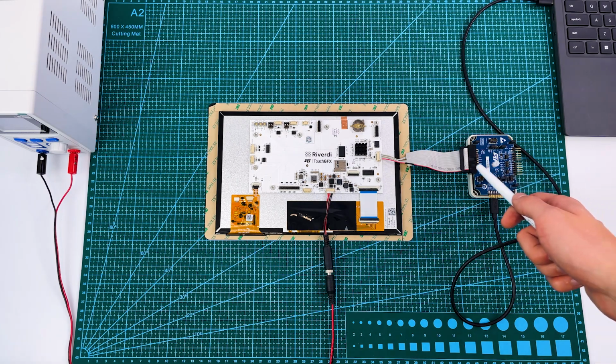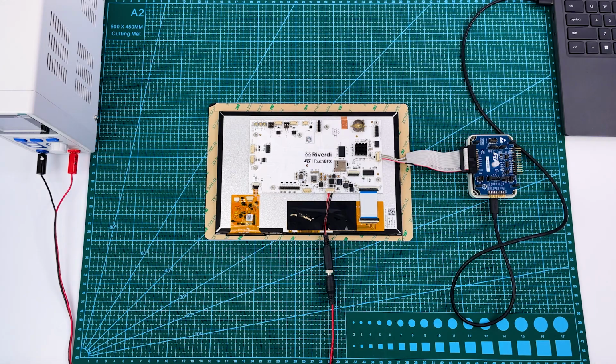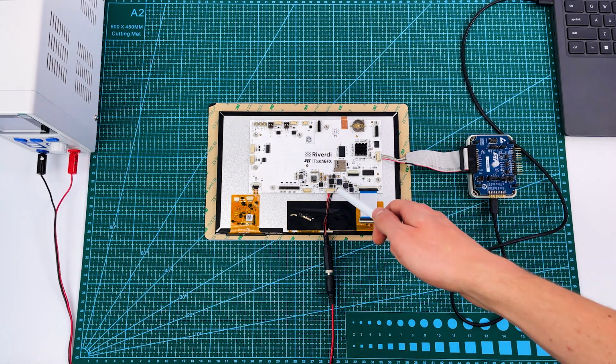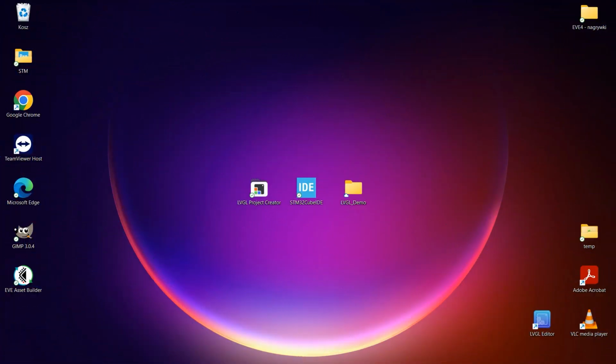The display is programmed using ST-Link, connected via the Molex connector here to the SWD port. The other Molex connector is the power connector, and it's connected to our power adapter. Let's move to the software side.